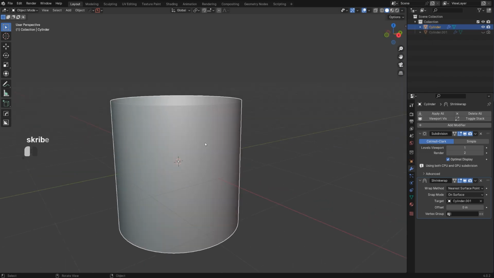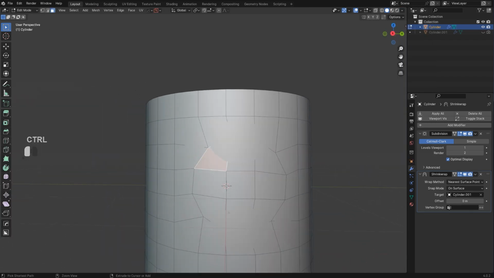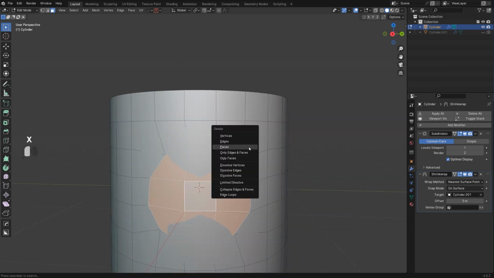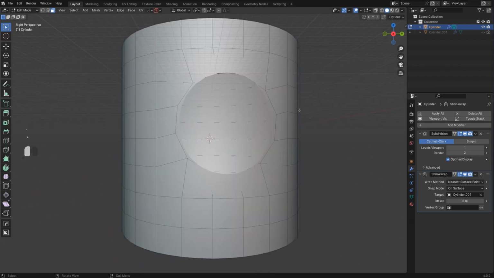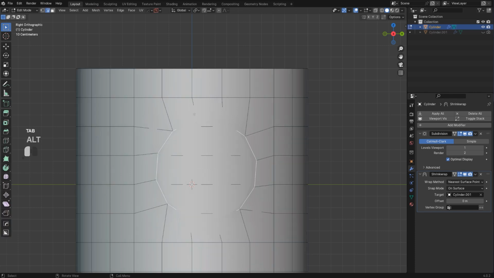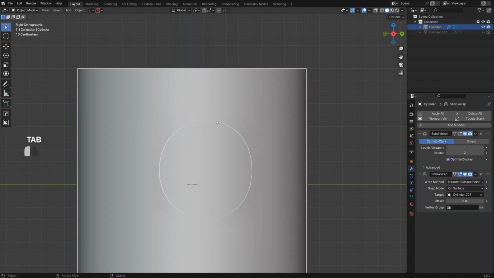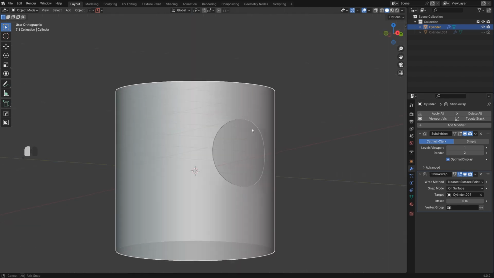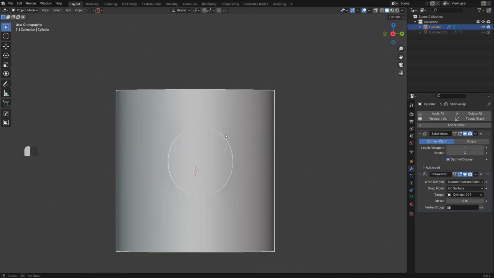And the problem is that this circle is no longer circular. So let me just delete this face here. And you can see that this is not a circle anymore. This is actually like an oblong shape, okay? It's been stretched on the Z-axis by shrink wrapping and subdivision, okay? And it's a problem because we want a perfect circle.